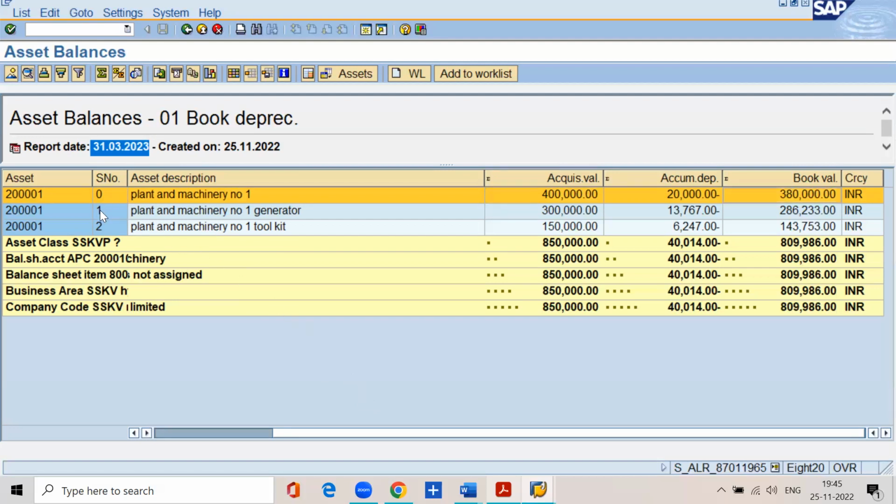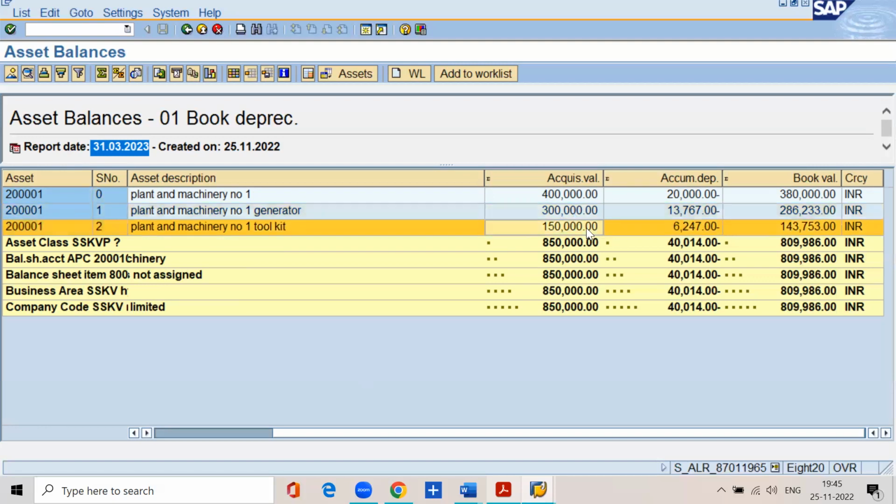Then plant and machinery 2, right? 3 lakhs acquisition value, depreciation 13,767. If you remember, we have acquired this asset on 1st May, meaning 365 days minus 30 days, that is 335 days. The system calculates the depreciation for 335 days on 3 lakhs. If you want, you can check with the calculator, right? So the system calculates correctly. This is how we can display the report.